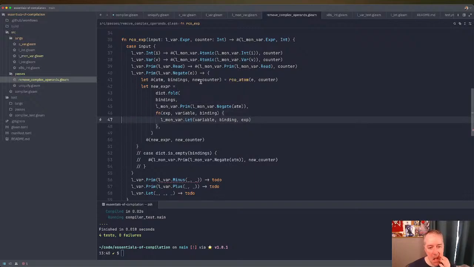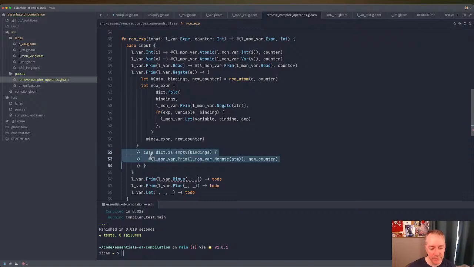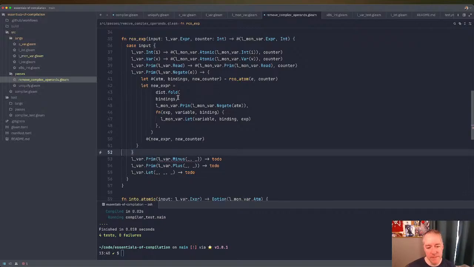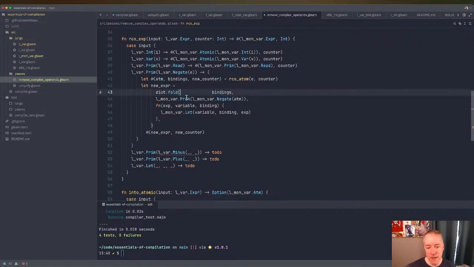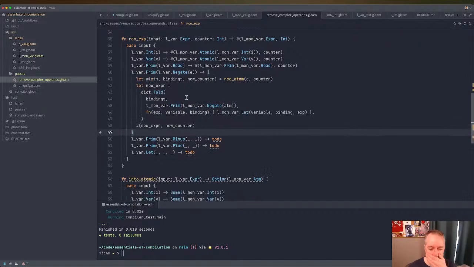What did I mess up? No, that matches. Okay. Because interestingly enough, if the bindings are empty, and we know that this is an atomic expression, then folding over that empty dictionary will just return the default. What did I do wrong? There we go. So this will be a no-op, essentially, and you'll just get back this.